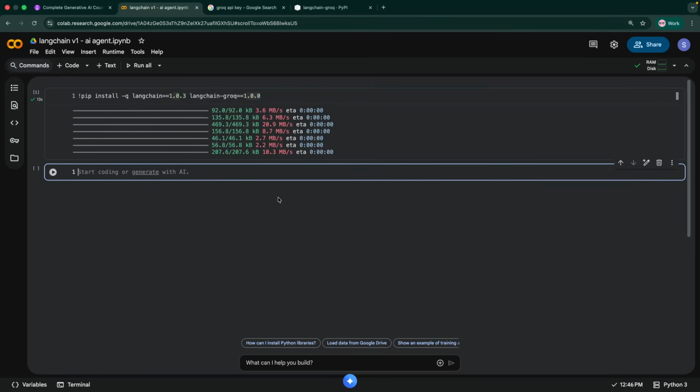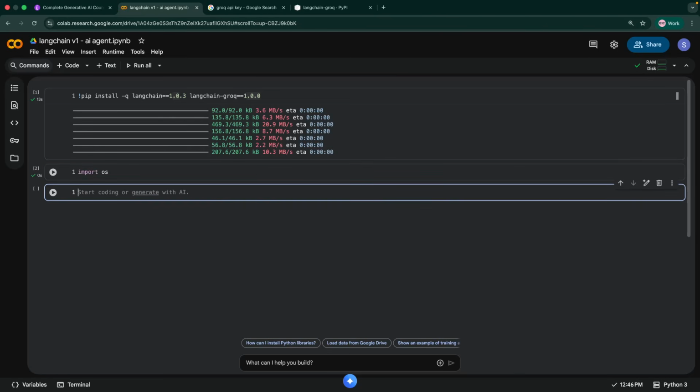So now let's go to the next step. Here I'm going to say import os. This is because in order to use the Groq LLMs via APIs, we need the Groq API key. So first we need to configure that in our environment variable.